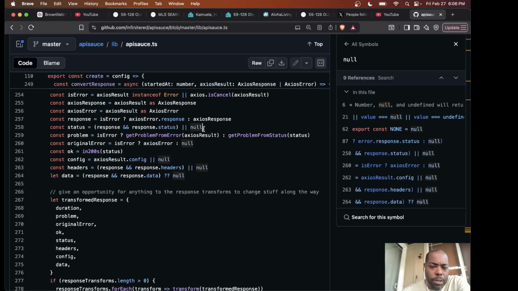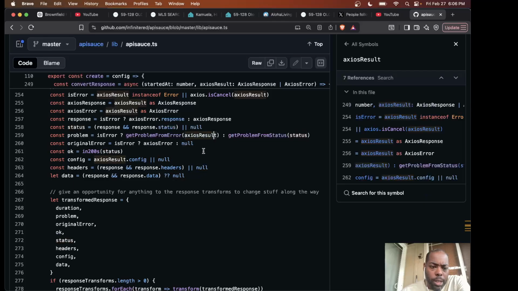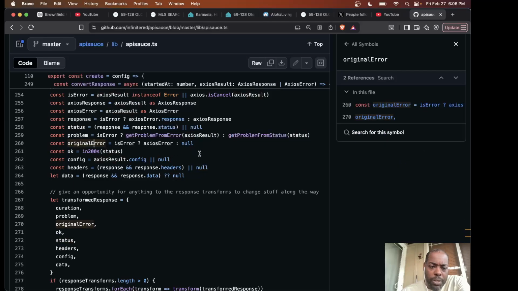I don't like nulls. In functional programming, we don't like nulls, so I would figure out how to represent status another way other than null. Original error the same way. It should be something other than null. I would be wrapping this as an option type, and that's just a functional programming idiom. Option types are ways of capturing a value that doesn't exist, capturing a null value without actually using null. So I would be looking to swap that and to not use null.